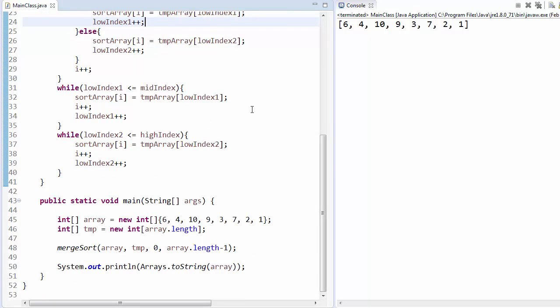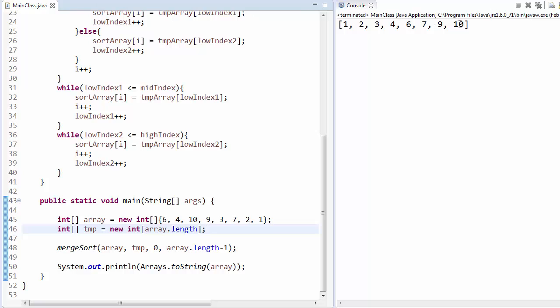Okay, let's pray that this works. Let's see, we have this array. We're going to hit play. And boom, you'll see that this sorted our array using merge sort.